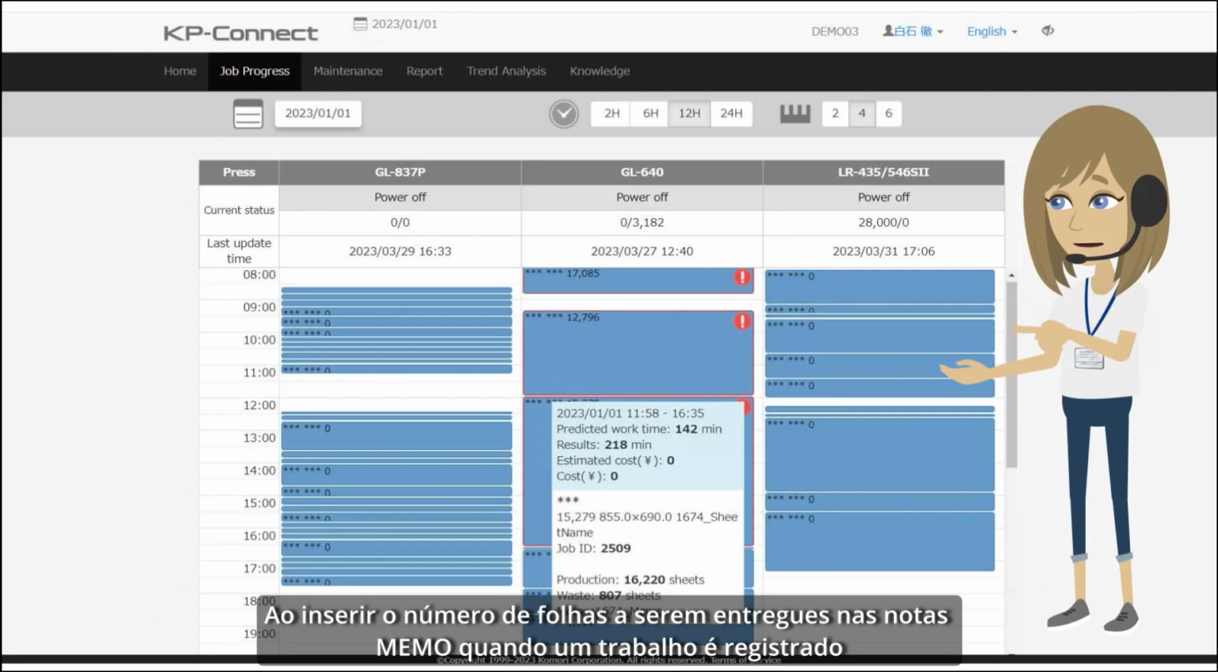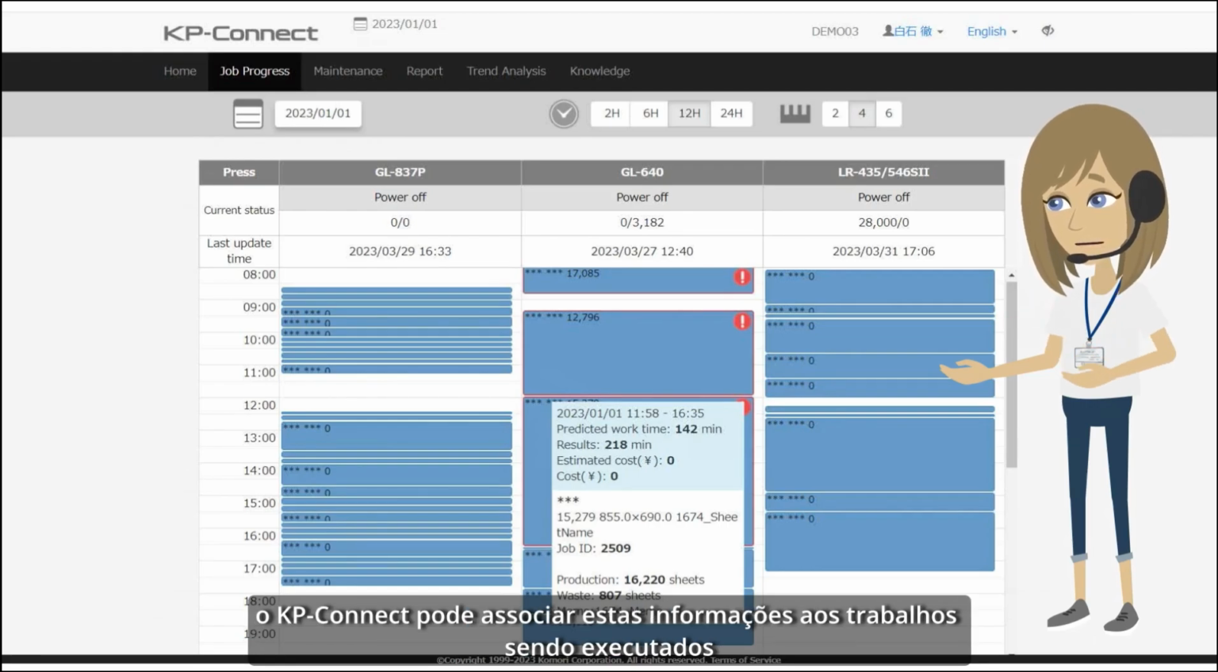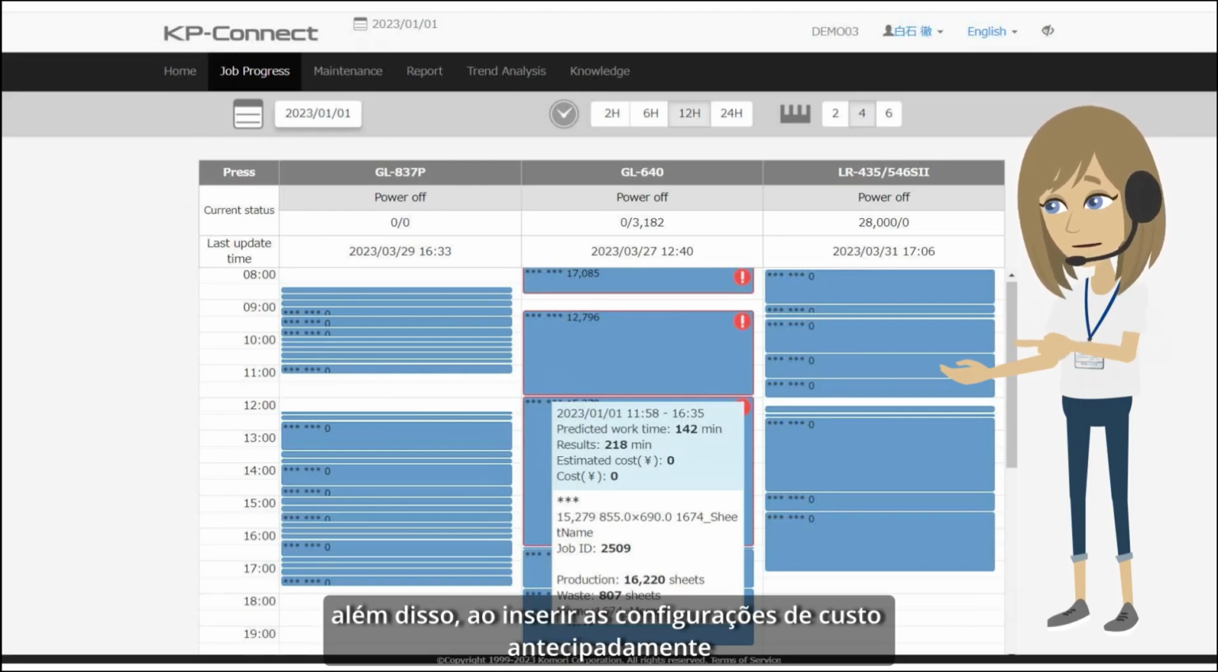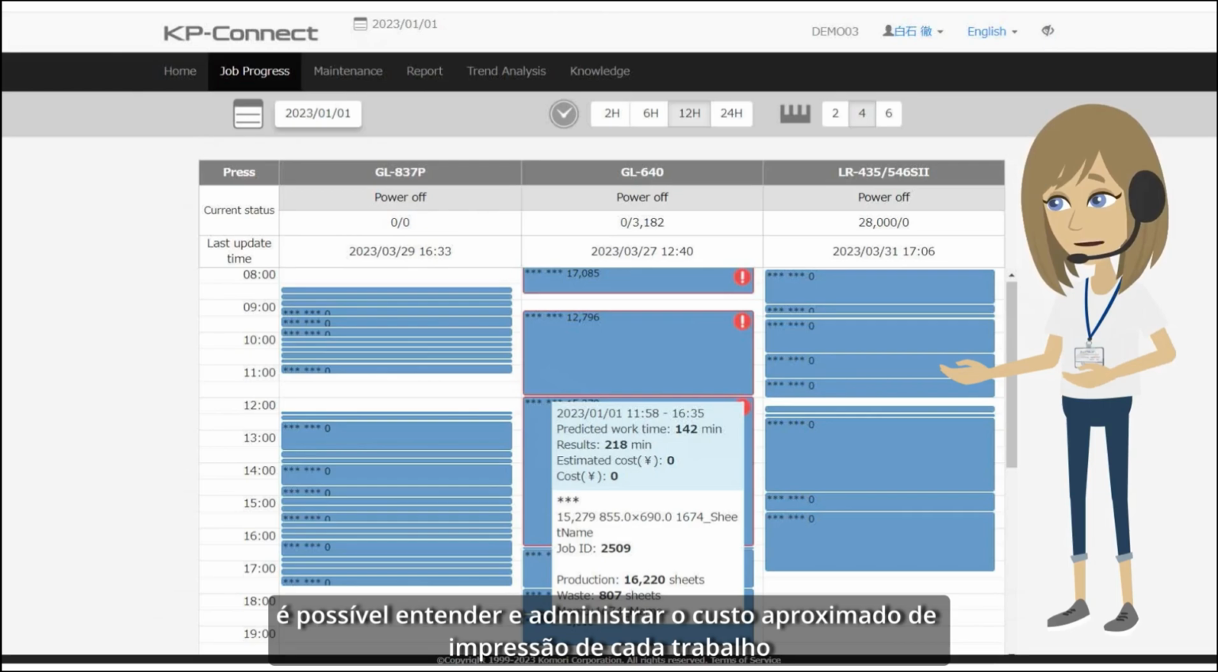By entering the number of sheets to be delivered and memo notes when a job is registered, KP Connect can associate this information to the jobs being executed. In addition, by entering the cost settings in advance, it's possible to understand and manage the approximate costs of printing each job.